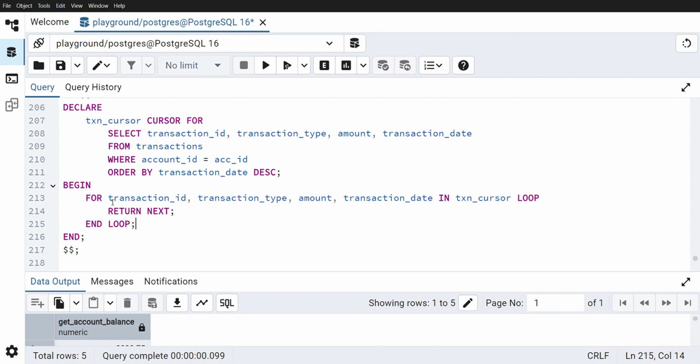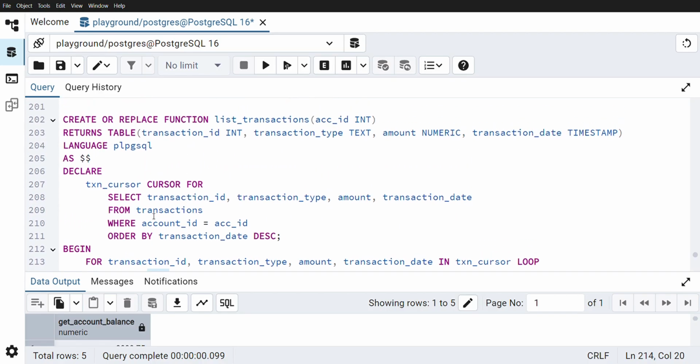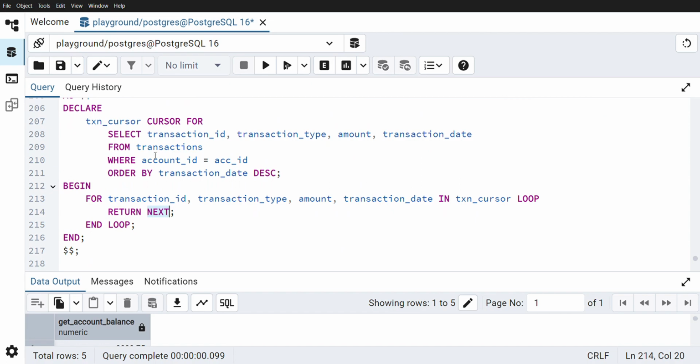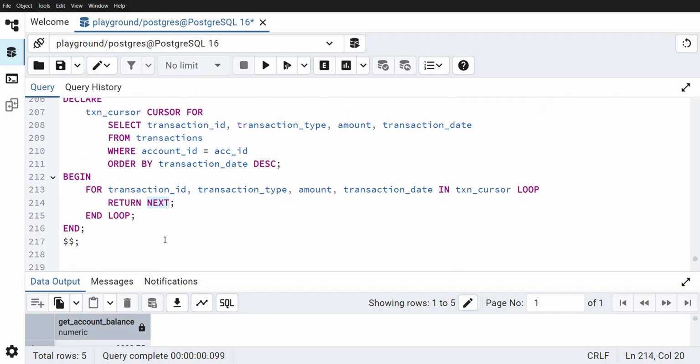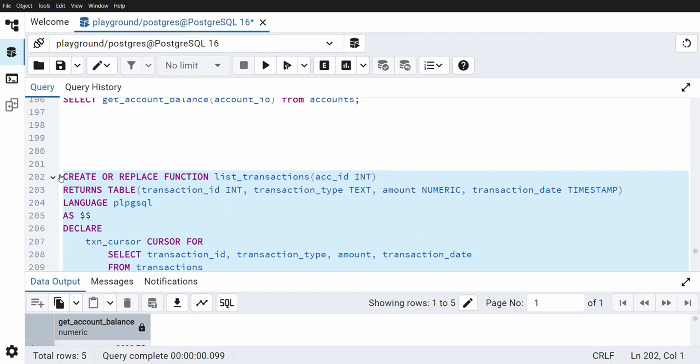So what are we returning in between? For the transaction ID, transaction type, amount and transaction date in this cursor, you loop and you return next. So what is this next? Next is actually what we can call a record pointer. It will have the reference of that entire record, so we are going to return that. So this is much clearer about how it works. For each of them, I'm going to loop through it and return the next, and the next will be returned in the form of the table that we have specified above.